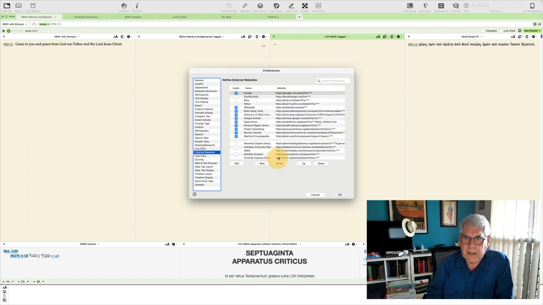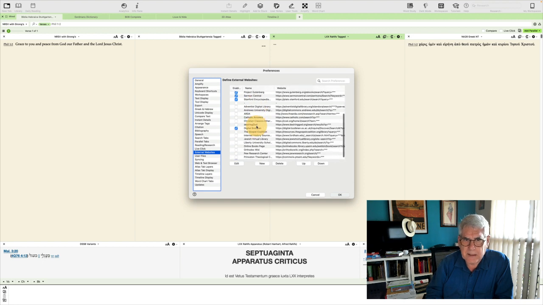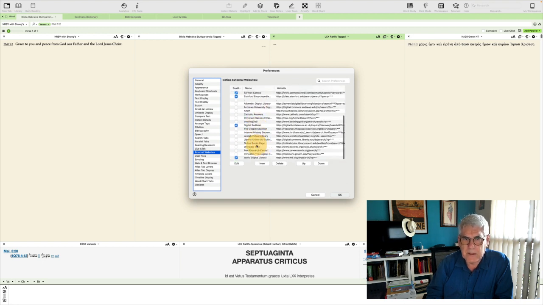External websites. I've never used this area, but there's a whole lot of default search thingies and various digital libraries and so on. Then there's a whole set of other resources, and it just depends on your personal interests and your own theological tendencies as to whether, for example, you want to have access to the Adventist Digital Library or the Andrews University Library or the Orthodox Wiki, which is Greek Orthodox, and so on. So external websites you want Accordance to have easy access to.